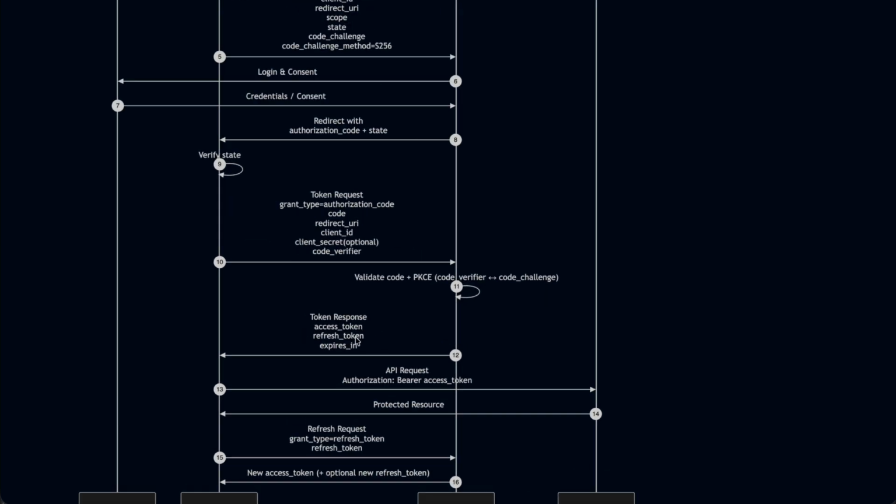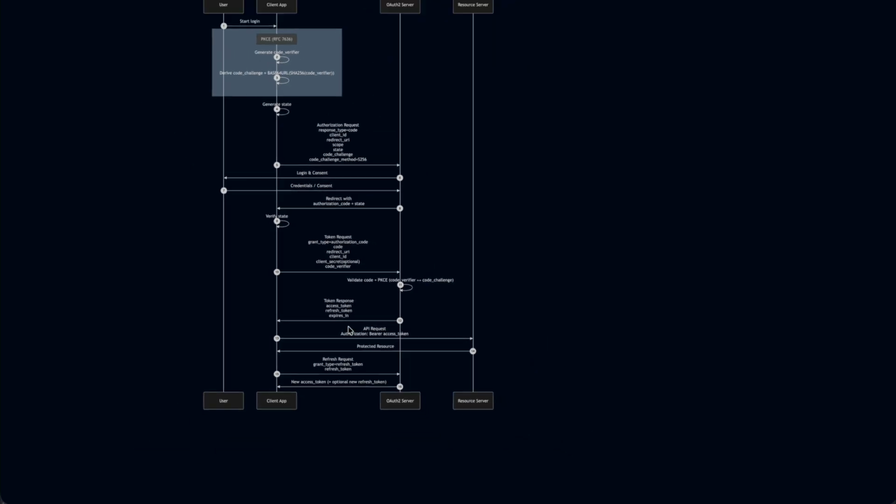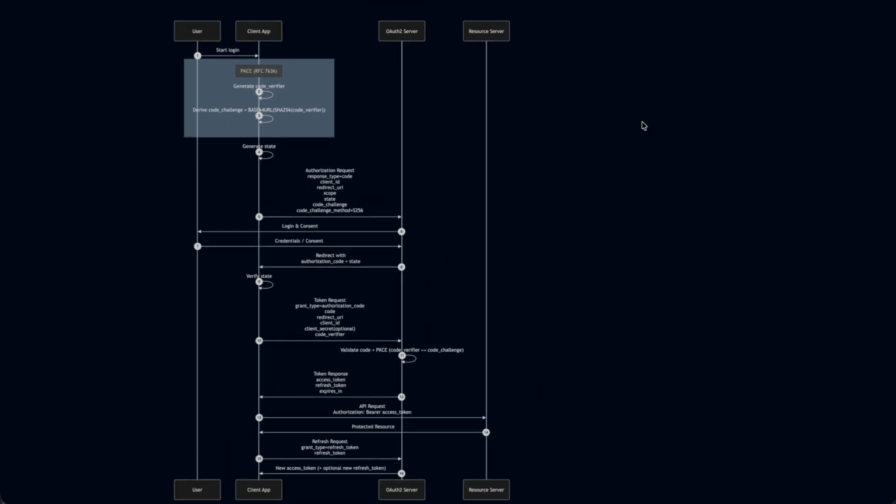And then this access token and refresh token are given to the client application, and the client application will use the access token to request the protected resource, and it will use the refresh token whenever it wants to refresh this long-lived access token. So this is the classical OAuth mechanism.